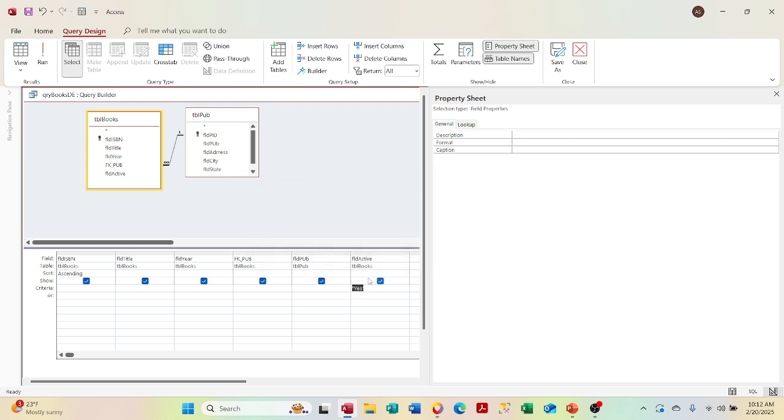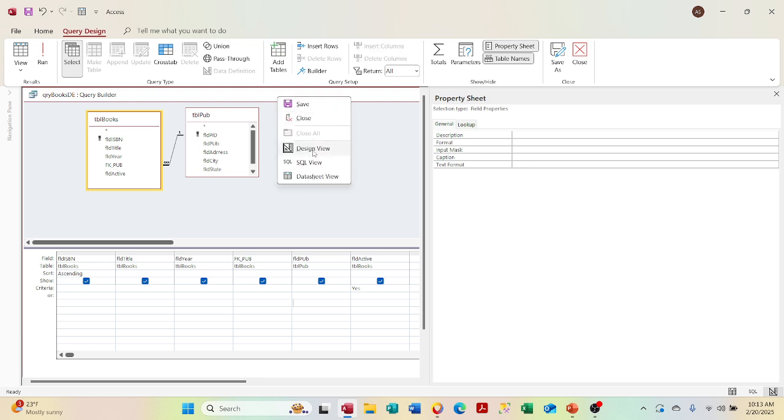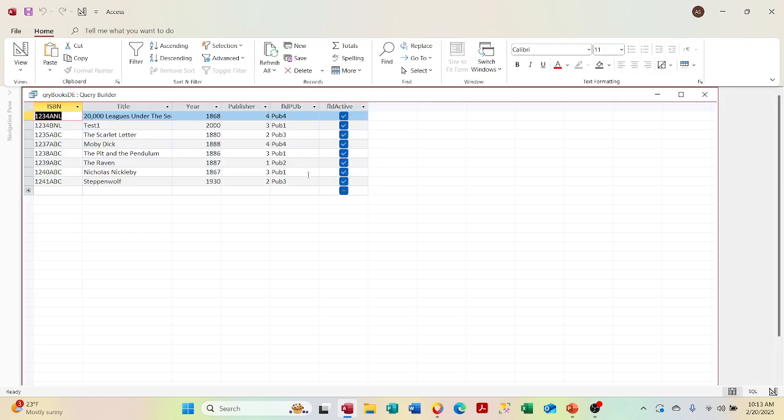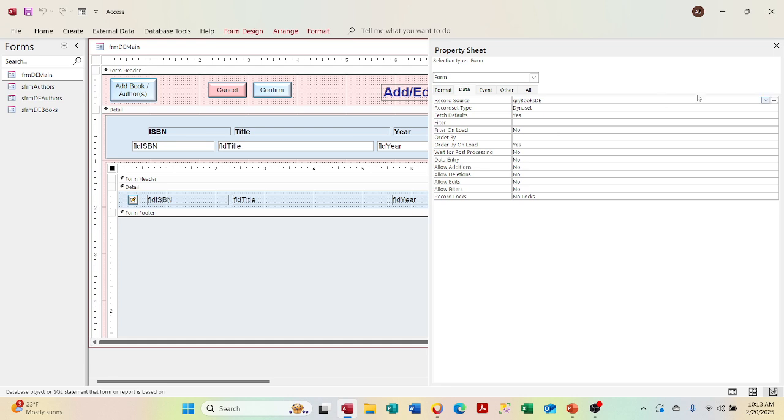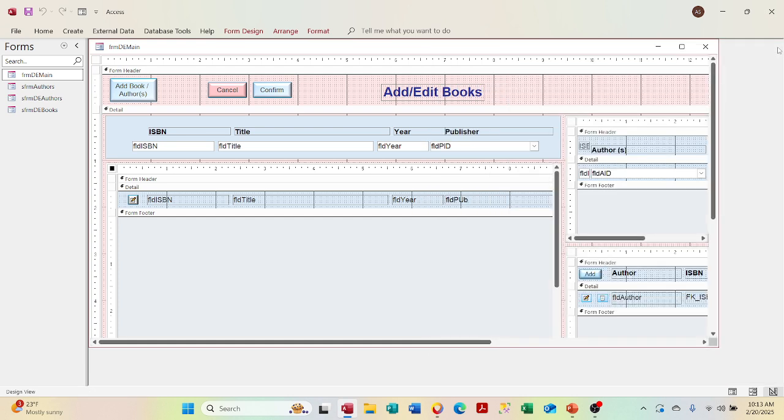Invalid string. Okay, so let's just try a yes without anything. It's a Boolean. It's not a string. We don't need to put quotes around it. A Boolean will take a yes and no since that's the kind of field that it is. So we go to data sheet view and everything is there. We're going to close this. Yes, we want to update that. Everything is happy.